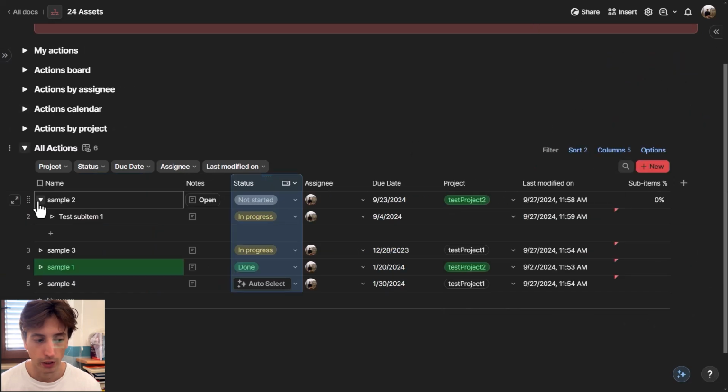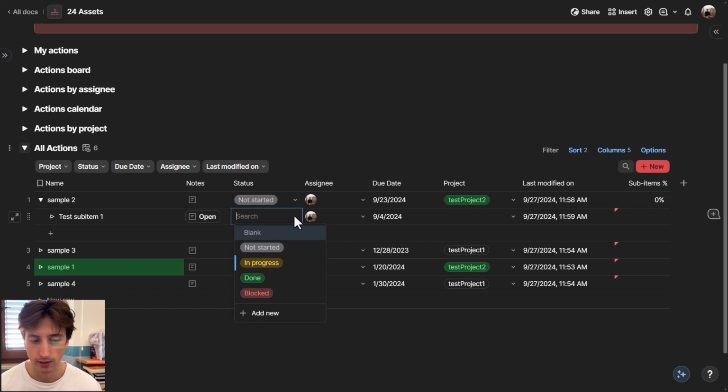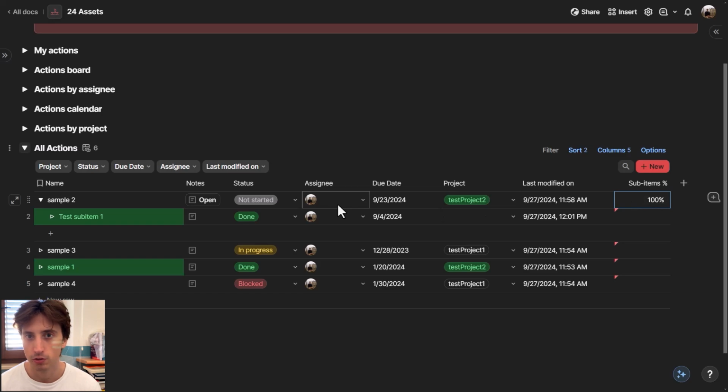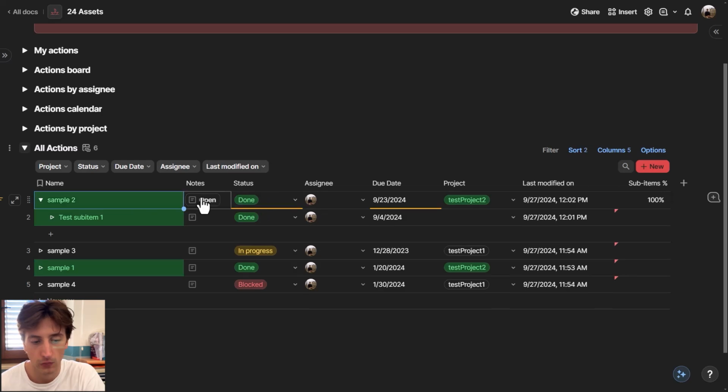Let's test it out. We have sample two. That's our parent item with one subitem for now. So I'm going to set this to done. This changes the subitem's percentage completion to 100%. And so after a few seconds, the parent task status will also change to done if the automation works correctly. And there we go. It's been about 10-15 seconds. And the status will change to done as well, on the parent item. And this concludes the overview of subitems in Coda, at least for now.